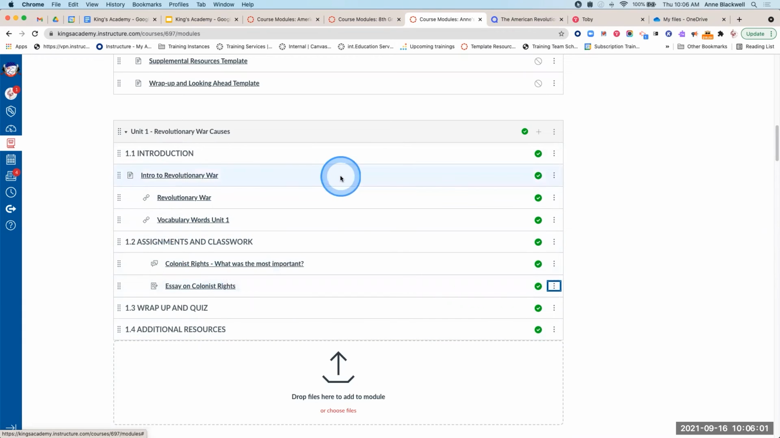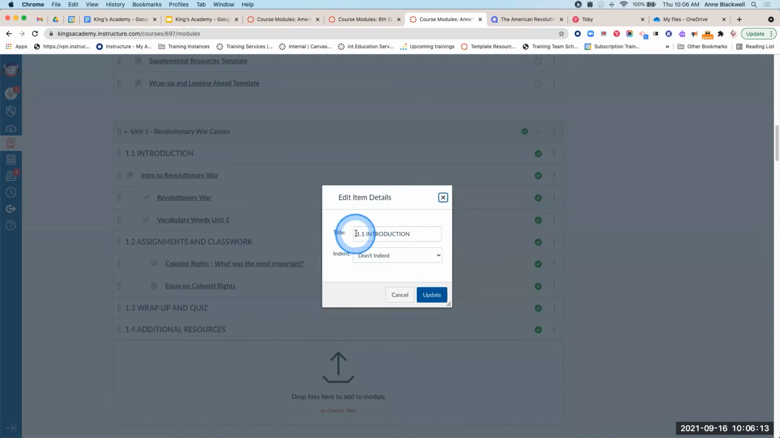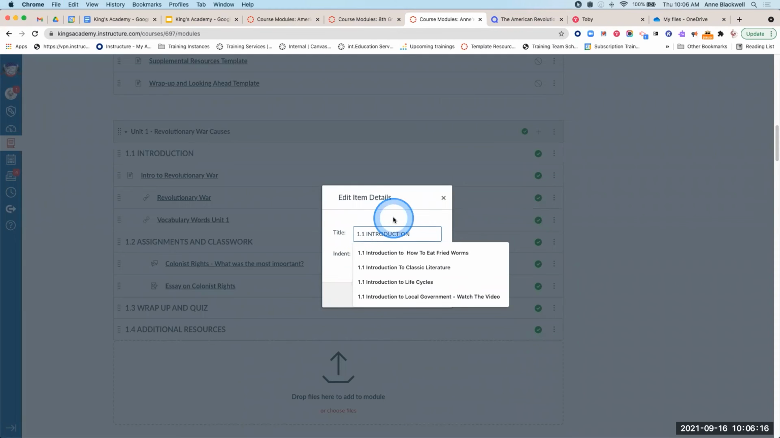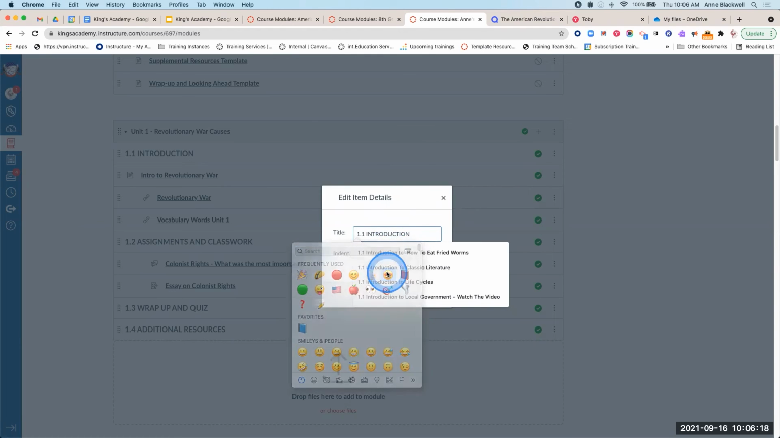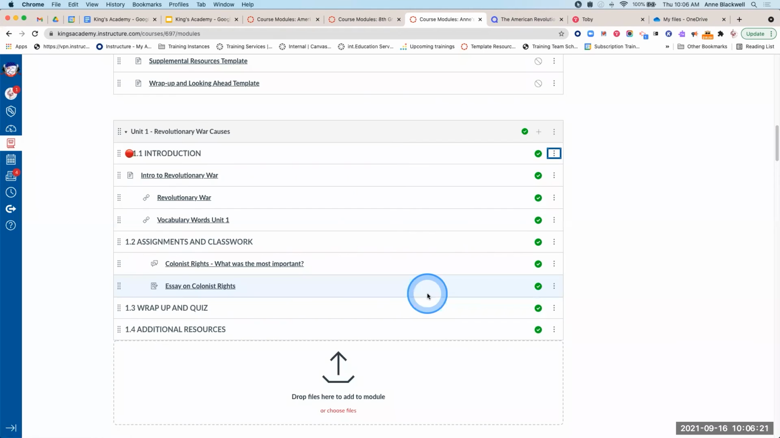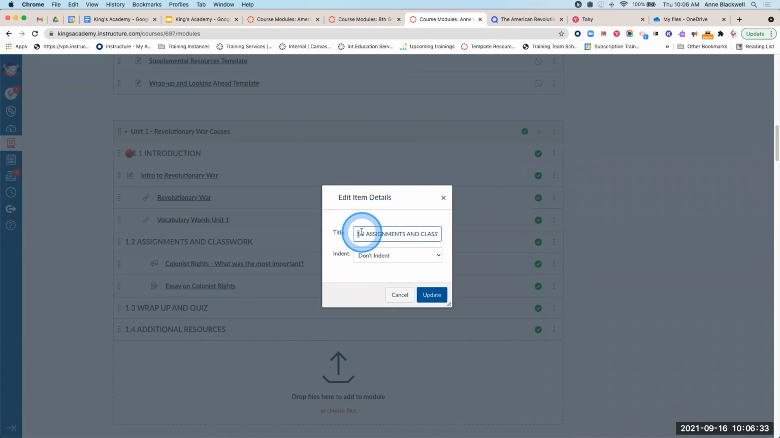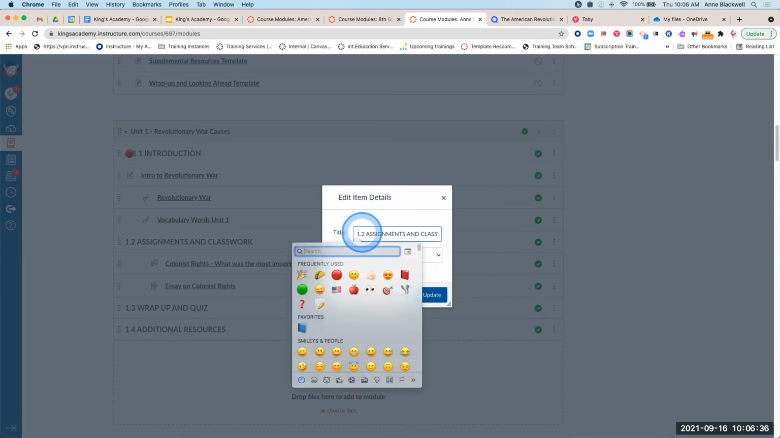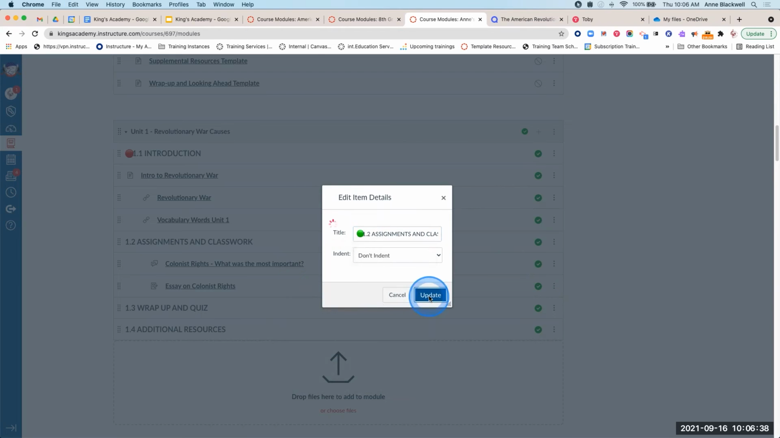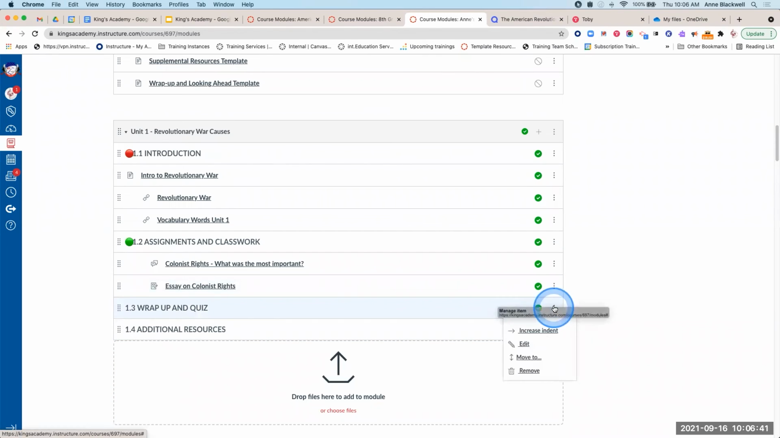Now, if I wanted to add some color to this, I can. I can only add it to text headers. So I can come in 3 dots on that text header, edit. If I wanted to add, oh, I don't know, like a little red dot right there, I could. All right, just to bring that attention. This is the introduction. Maybe use a different color right here for my assignment and classwork. Etc. All right.